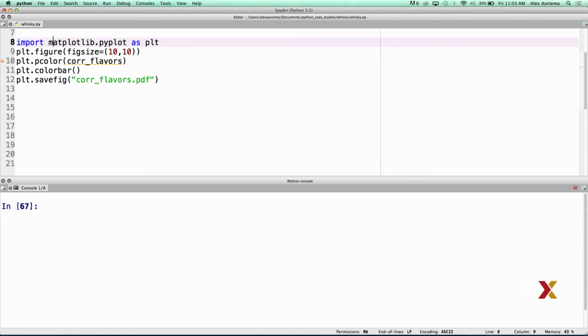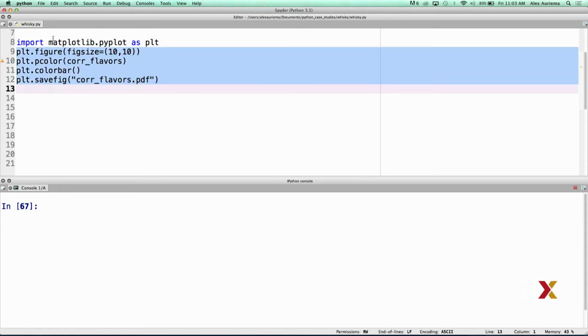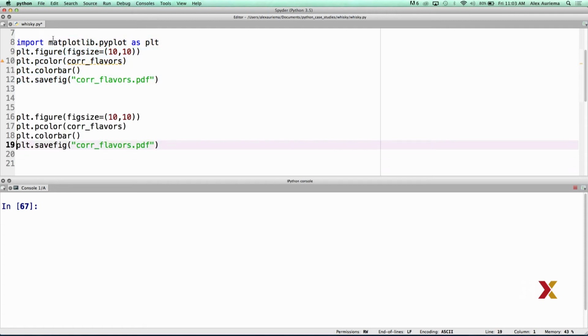We can also look at the correlation among whiskeys across flavors. To do this, we first need to transpose our table. Since these whiskeys are made by different distilleries, we can also think of this as the correlation between different distilleries in terms of the flavor profiles of the whiskeys that they produce. To do this, we can repurpose the code we already have. I'm just going to copy-paste this part here.